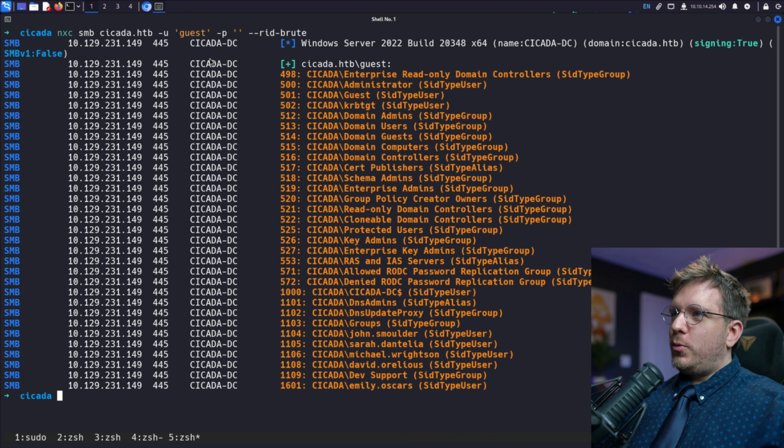All right, here we go. So we got back a lot of information now. We were able to authenticate as guest, and we're getting back SID type users and SID type groups. That is awesome. And I'm noticing here at the very bottom Emily, David, Michael, Sarah, John, and so forth, right? So guest, right?